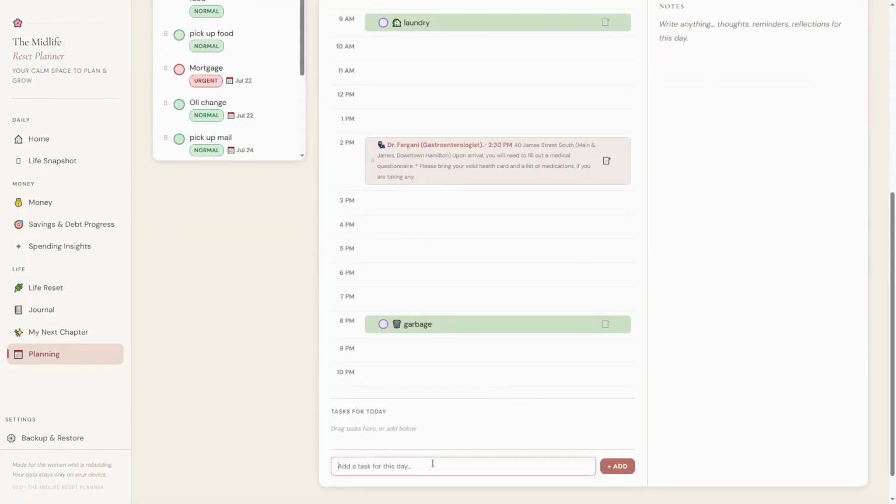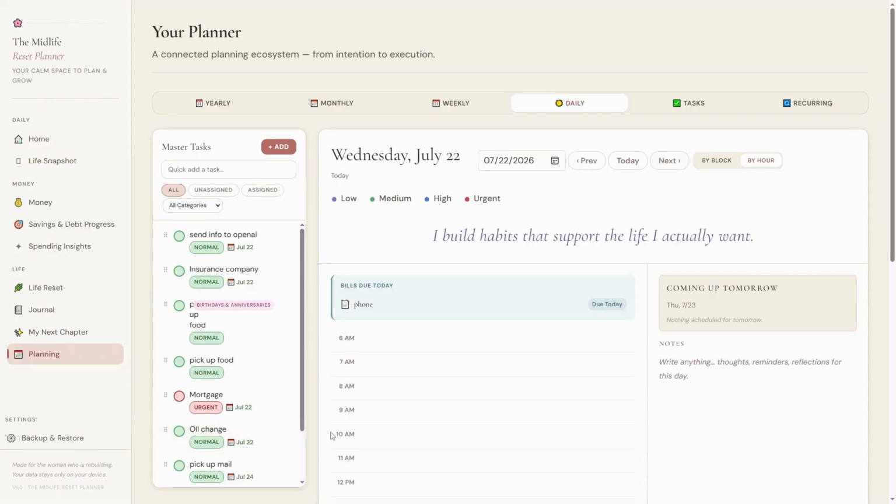You can also quickly add additional tasks using the field at the bottom of the page. Whether you prefer planning by morning, afternoon, and evening, or scheduling your day hour by hour, the daily view gives you the flexibility to organize your time in the way that works best for you, while keeping every part of your planner perfectly synchronized.